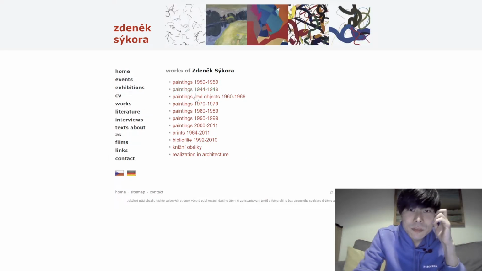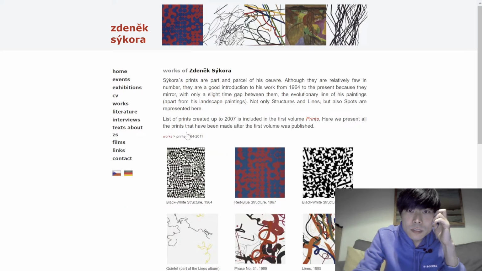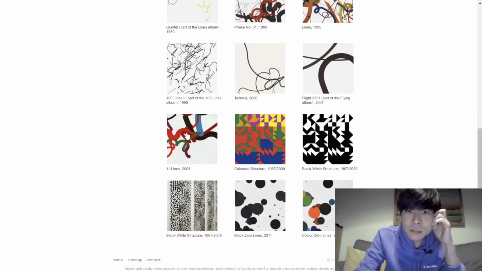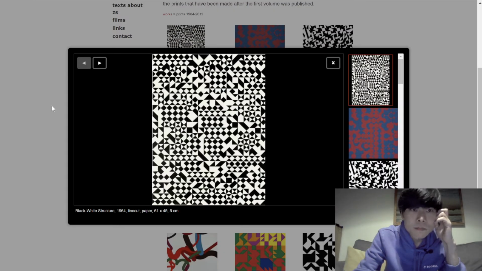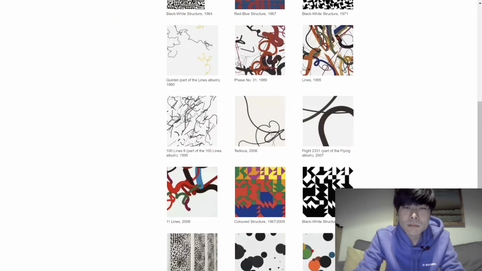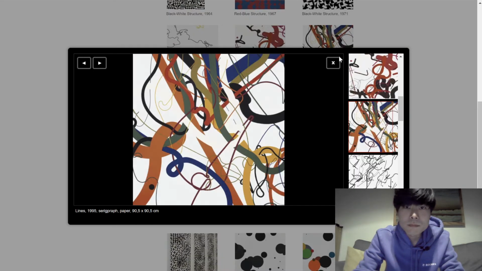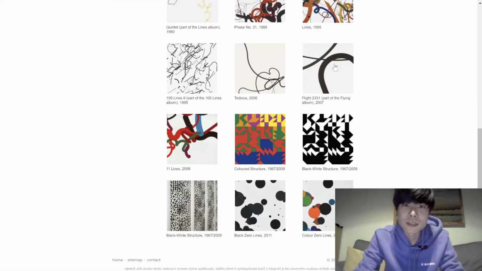Works, and then there's paintings, and then there's also prints. And I think this piece, not exactly the same, but something similar is there. And also, if you look at it, there are some colored works. This could be done in Processing, something similar.